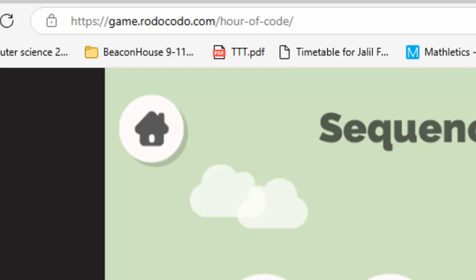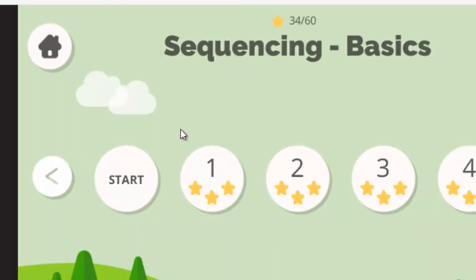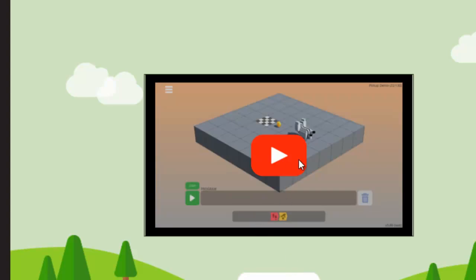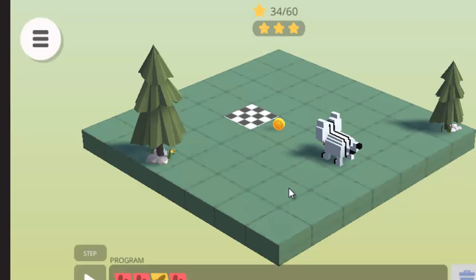We follow sequence in an algorithm, sequence in a flowchart, and in pseudocode we write the solution in sequence for a well-defined problem. If we don't follow sequence, you will never get your desired outcome. So when you start, basic: pick up the coins and guide the cat to finish the level. Let's go. Let me skip this video. In this video you have the guideline. Look here, now critical thinking.